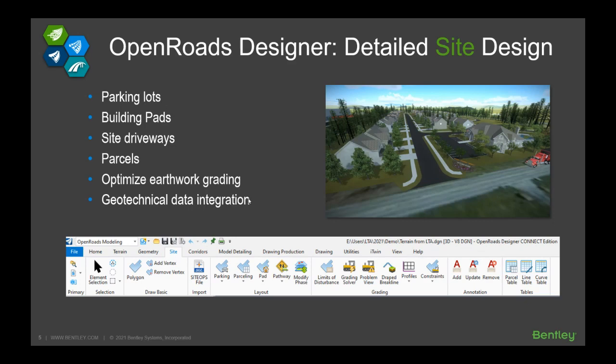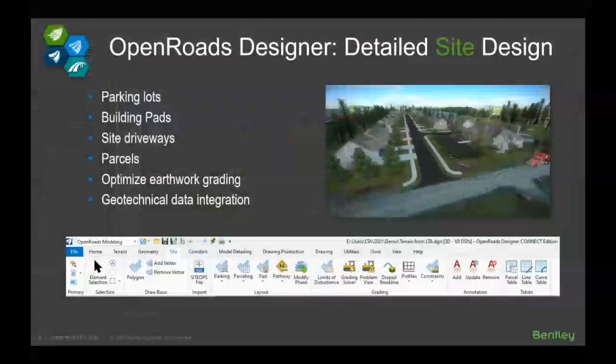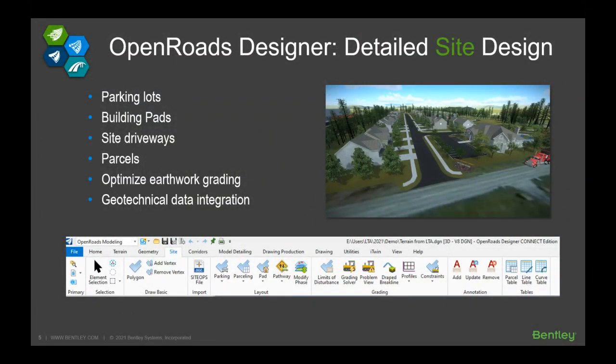And as I mentioned, integrate the geotechnical data. Okay, now, as I said, I do hope that you had the software installed, guys, because from this time on we are now going to launch the software.